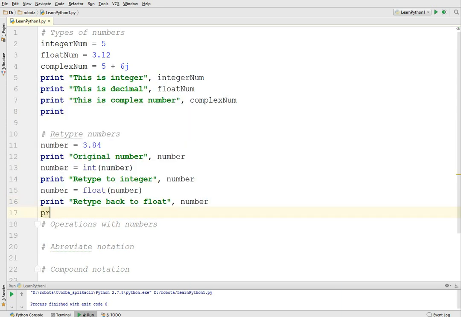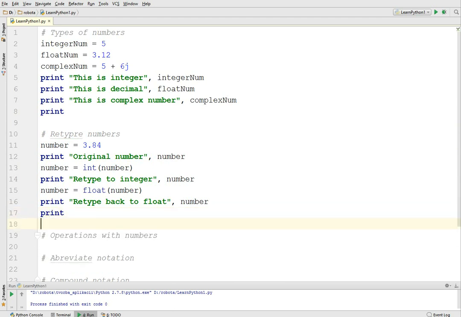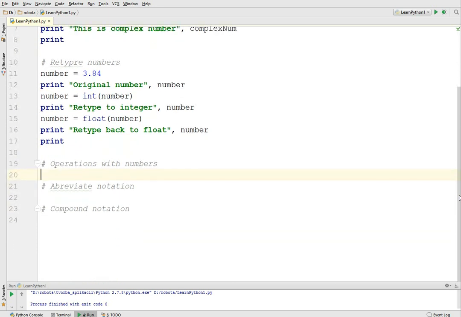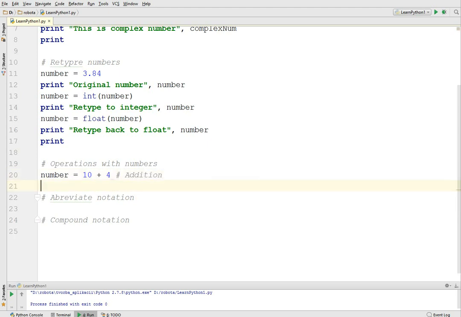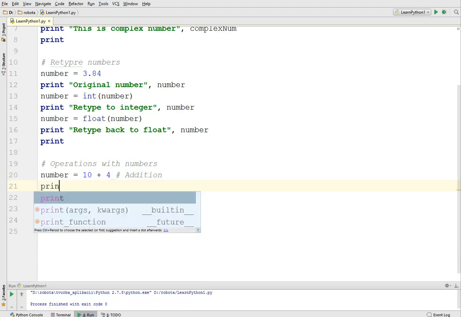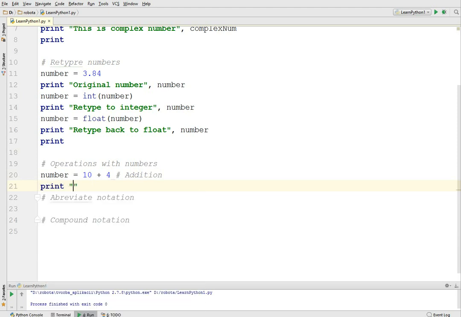In the next section, I will show you operations with numbers. All operations are with two numbers. The first operation is addition. I am using the operator plus in it. After each operation, I use a control print to show you how the result looks.